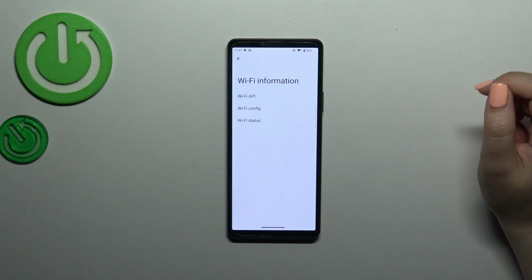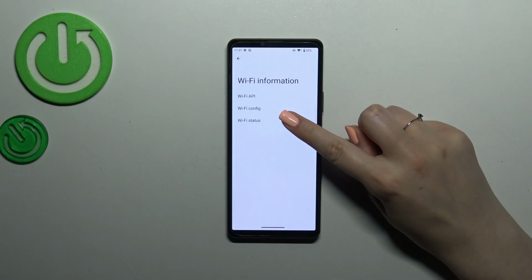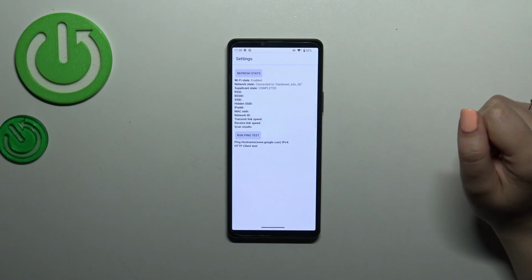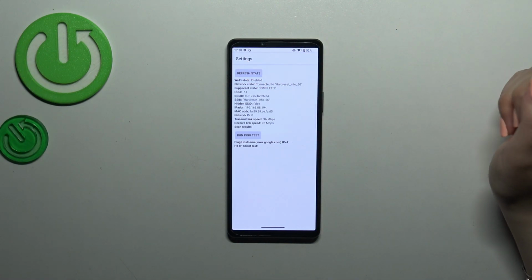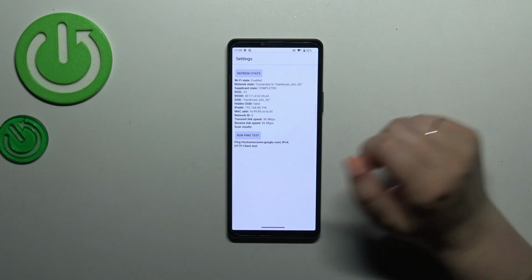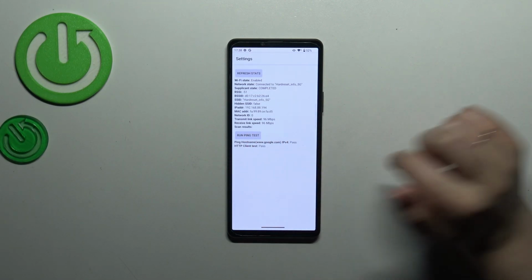Here we've got also other sections like API configuration and the status, and I will pick the status. We can refresh the stats here, and as you can see, we can check the information just like the network state, SSID, or network ID. We can also run a ping test here.